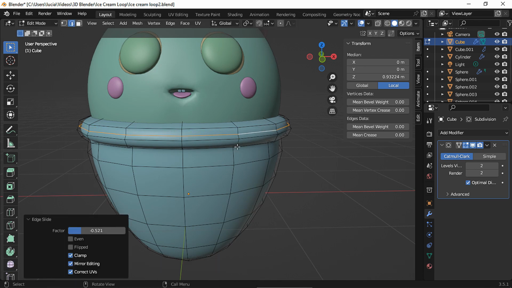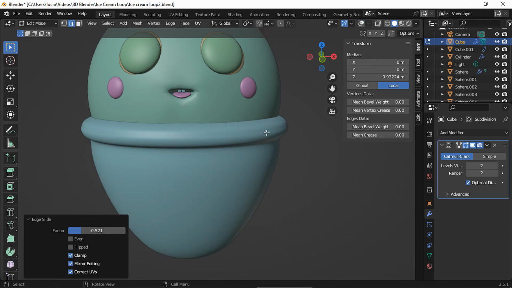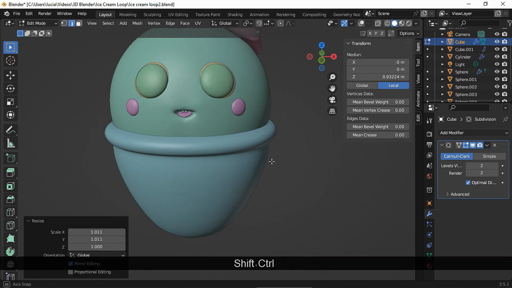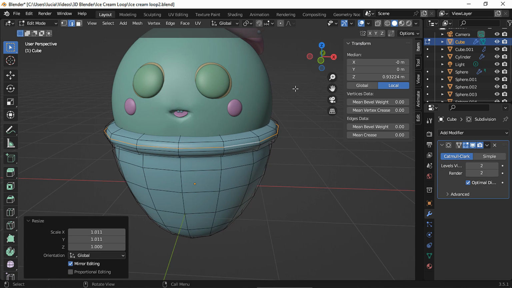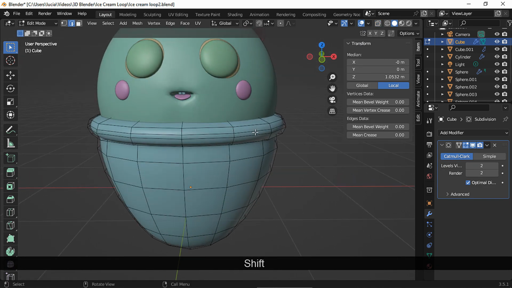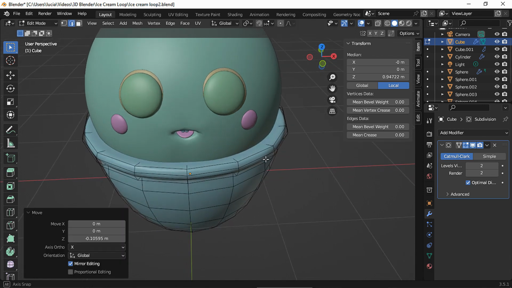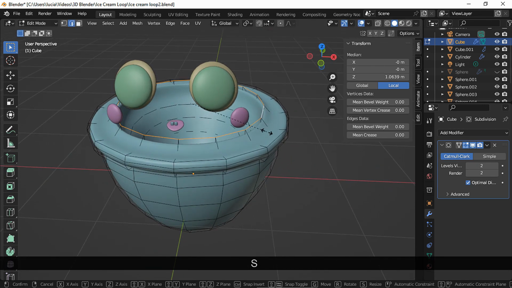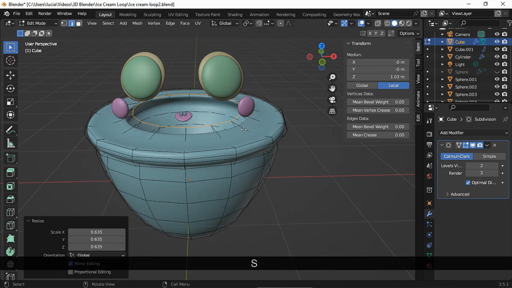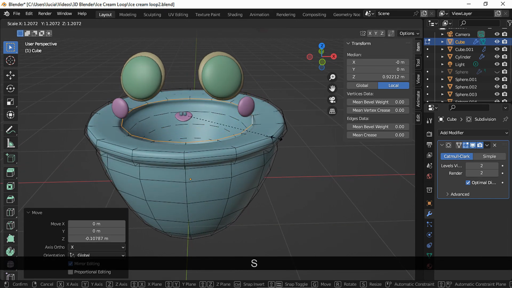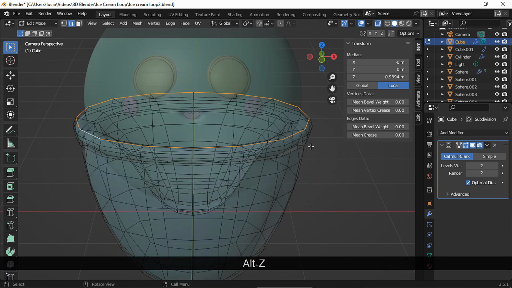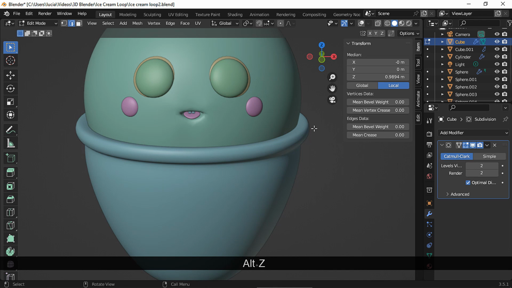I'm gonna disable overlays to see a bit better, and scale on the Y and on the X axis until the mesh looks smoother. Select this edge loop and move down on the Z axis. Now select this edge loop, scale it up and move down on the Z axis. Let's scale it again. Move down and scale up until this edge loop is closer to the next one. Now select this edge loop, I'm gonna disable overlays to see a bit better and scale it down a bit.